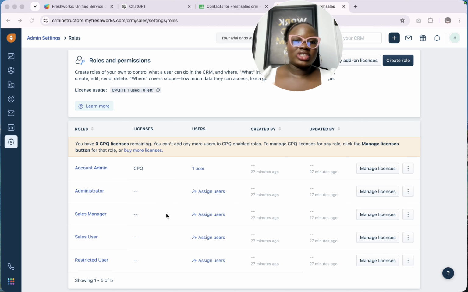We have different roles inside of Freshsales. This one has already been created by Freshsales. You can add more roles if you want, and you can also decide to assign users to these particular roles inside of your Freshsales CRM.